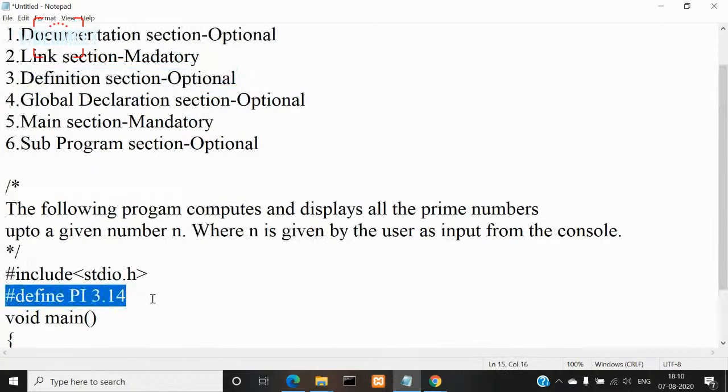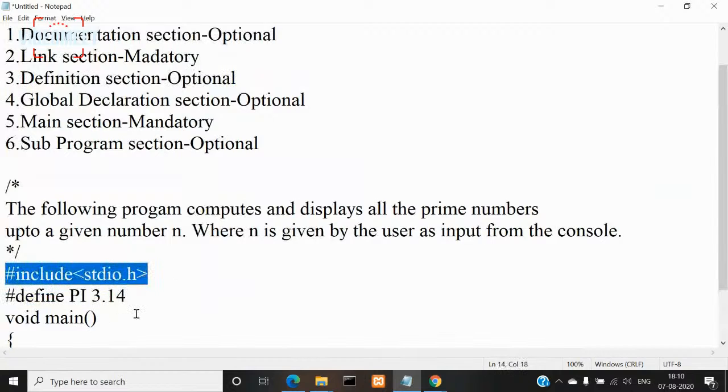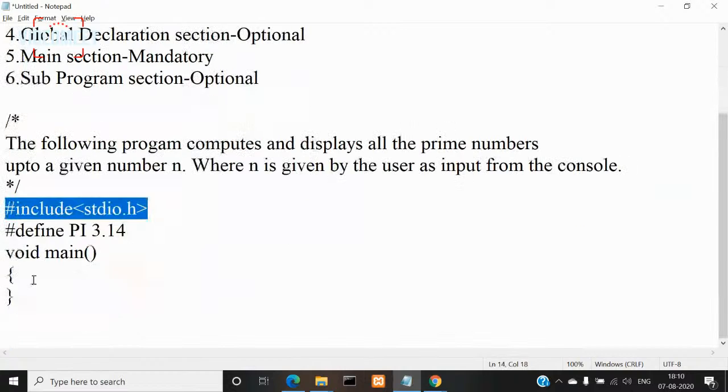It is not mandatory, but stdio.h is mandatory. Why? Because in a simple program you will be using at least one printf function or a scanf function. If you want to use both printf and scanf, this is mandatory because we have to establish a link between the standard input output header file in the library and our program. Without linking that, we cannot use printf and scanf functions in our program. So this is mandatory.